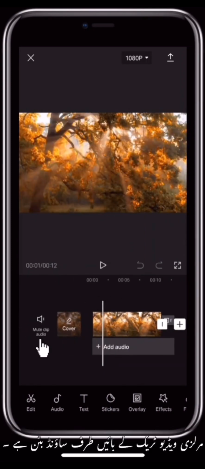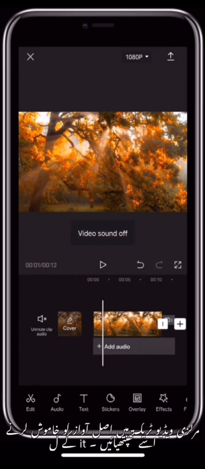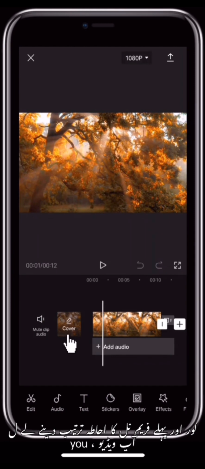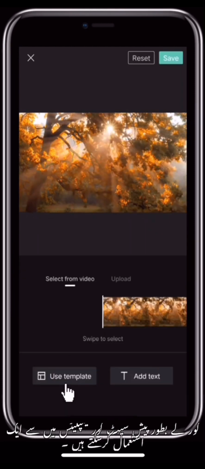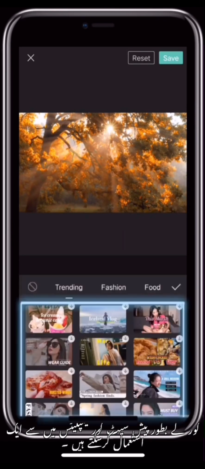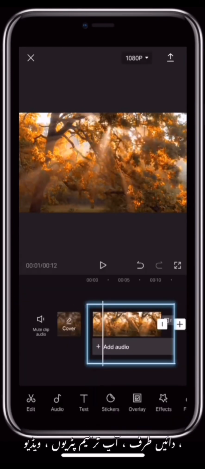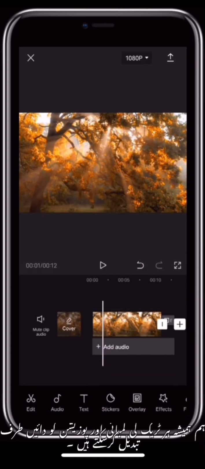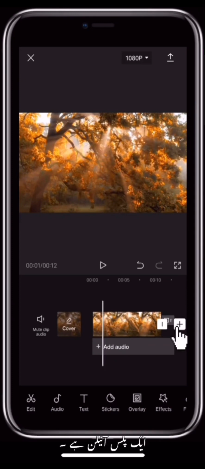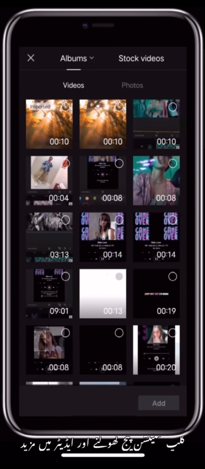To the left of the main video track is the Sound button. Tap it to mute all of the original sound in the main video track. To set a cover and first frame, tap Cover. You can use one of the preset cover templates as the video cover. On the right, you can see the editing tracks: video, audio, text, stickers, and effects. We can always change the length and position of each track. To the very right is a plus icon. Tap this to open the clip selection page and add more clips to the editor.